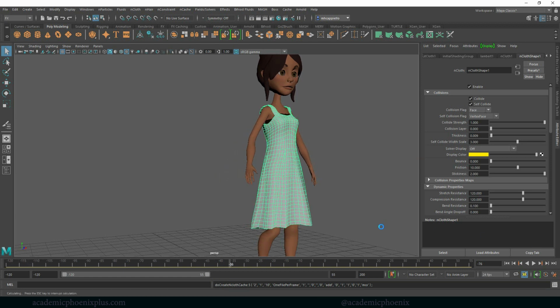All right, here she goes. She's going to put her arms down. She's going to start to pose. And then we'll see what happens.